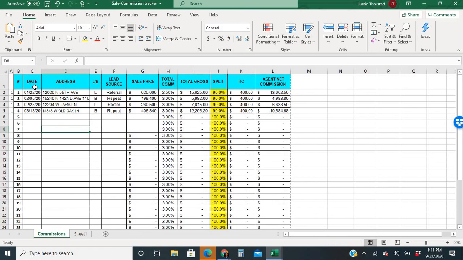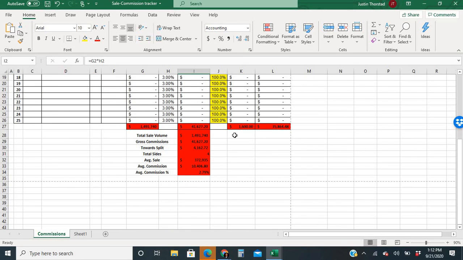Okay. Cool. So all you're putting in is the close of escrow date, the address, was it a listing or a buy side, the source of the lead, so you can start tracking those things. Your sales price, the commission percentage, it's going to calculate the gross for you. You just put in your split. Did you have a TC? And then it's going to pop out your net. Got it? Yeah. Okay.